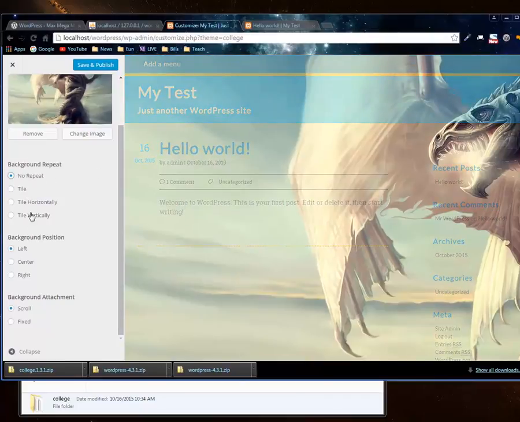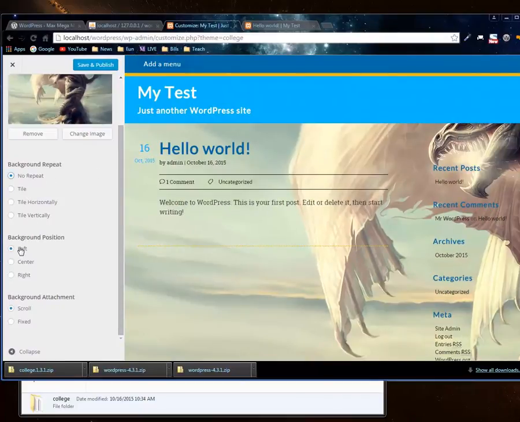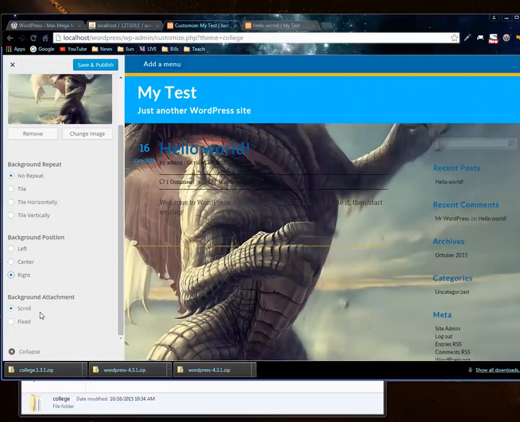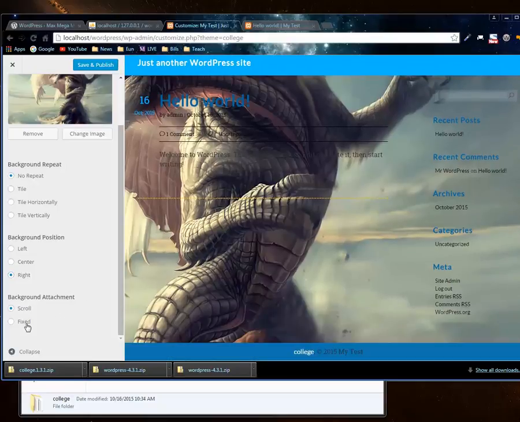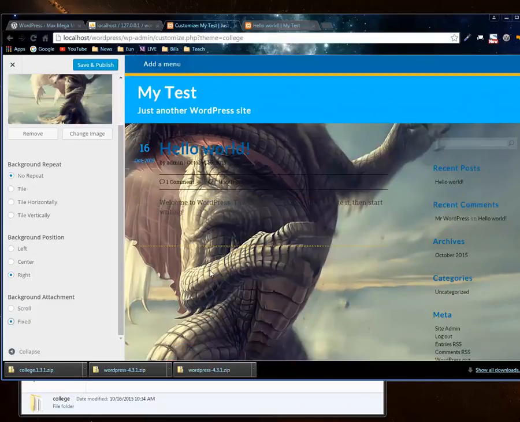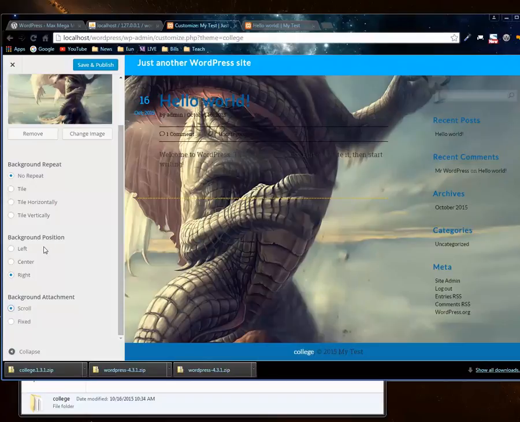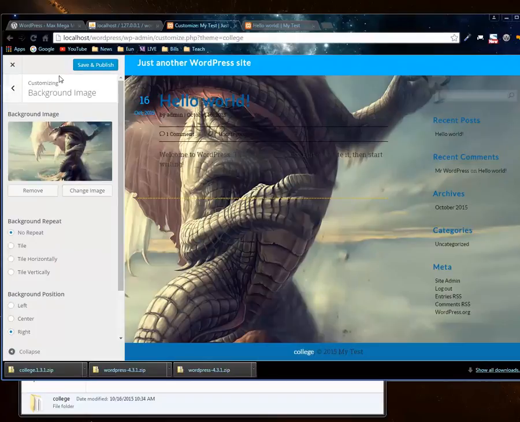So I could say not to repeat it, and background position is maybe to center or something, or to the right. Interesting. I can make it fixed on the background where it doesn't scroll with the site, or I can make it so that it scrolls with the site. Some basic options.